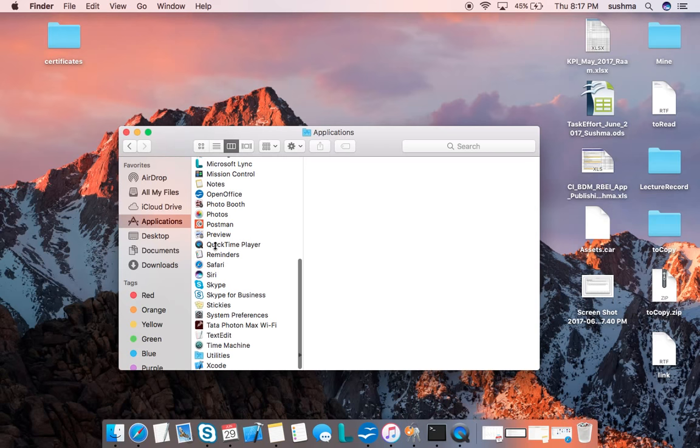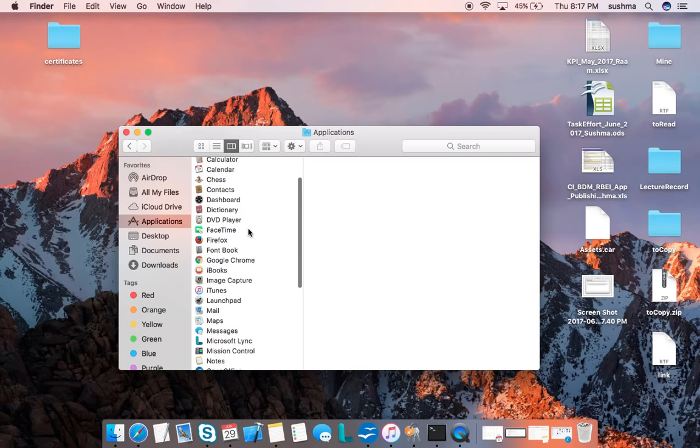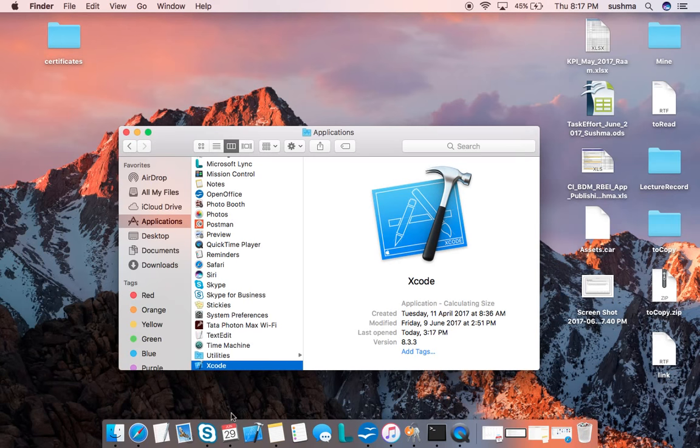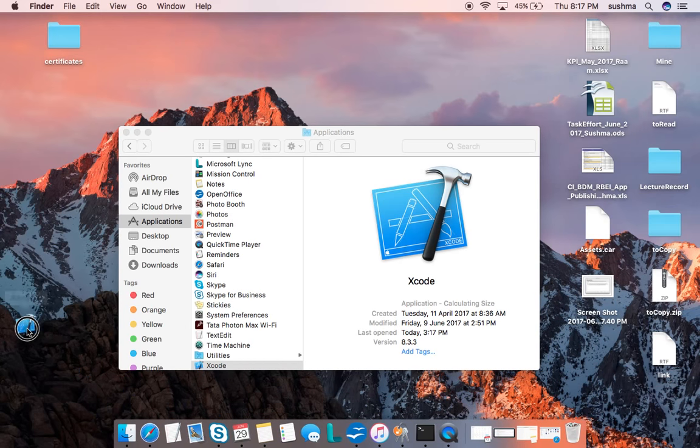This column lists all the applications that are installed on Mac. So let me find Xcode, which is here. So this is Xcode. Now I have my Xcode icon here. So how did I get it there? To see that, we'll first remove this icon. I'm just going ahead and removing it.